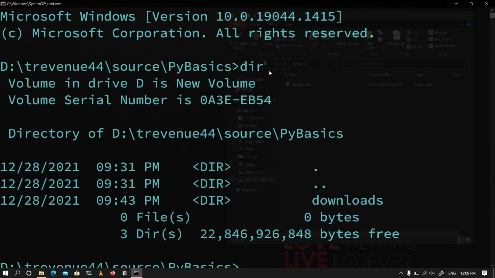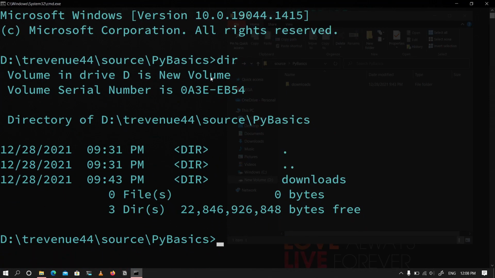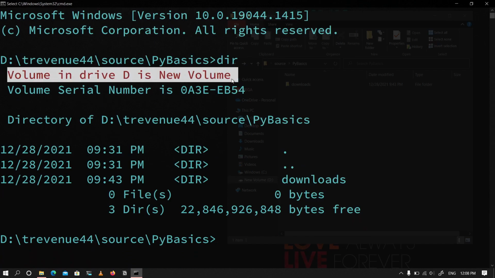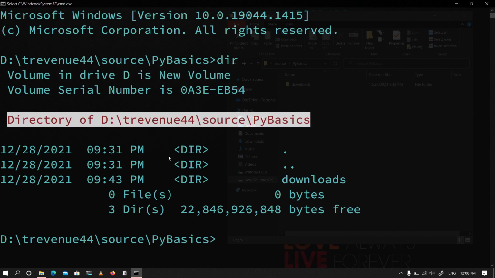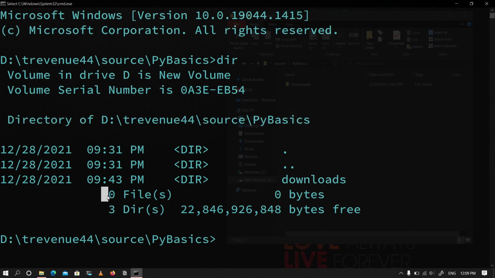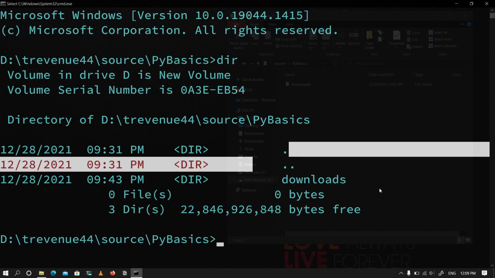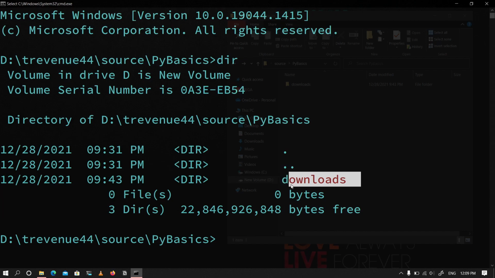So after hitting the enter key, you can see that it gives me a bunch of information. It tells me that, oh, I'm currently on my drive D. It gives you the current directory that you are in. It gives you the kind of folders and files you have over in there. So basically, I have 0 files and I have 3 directories according to them. 2 of them are not showing and only 1 of them is showing. So this is the directory that I'm talking about, the downloads folder and all of this.